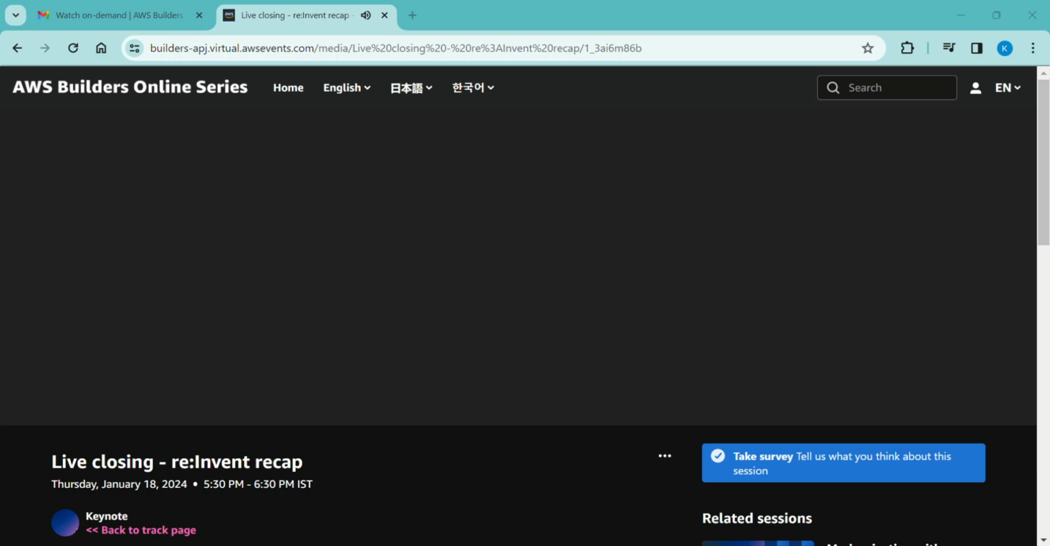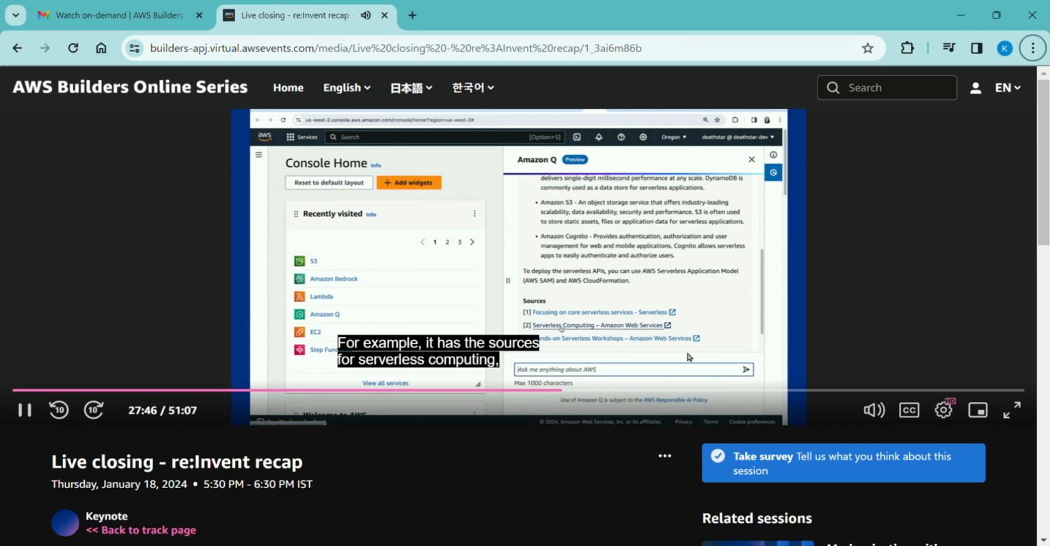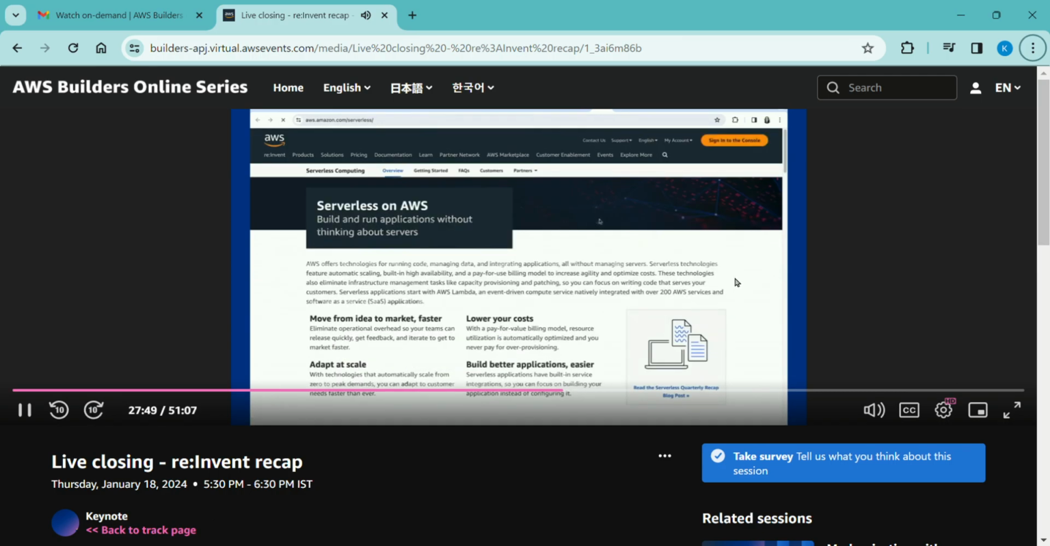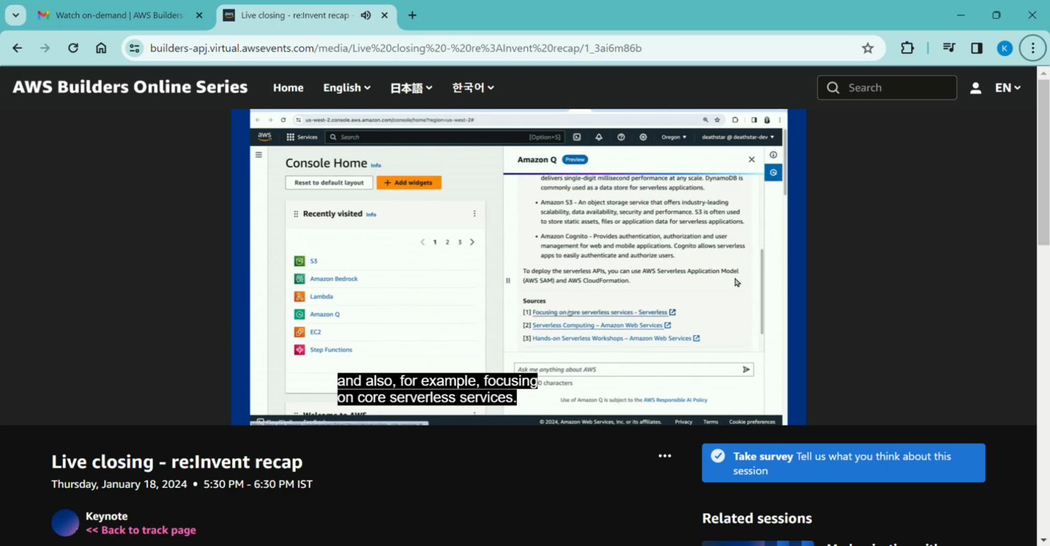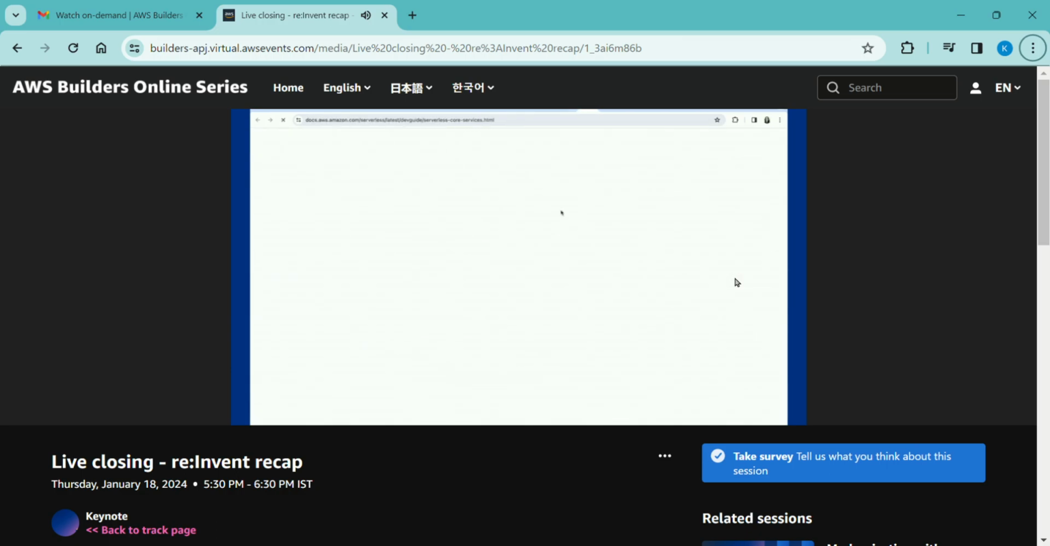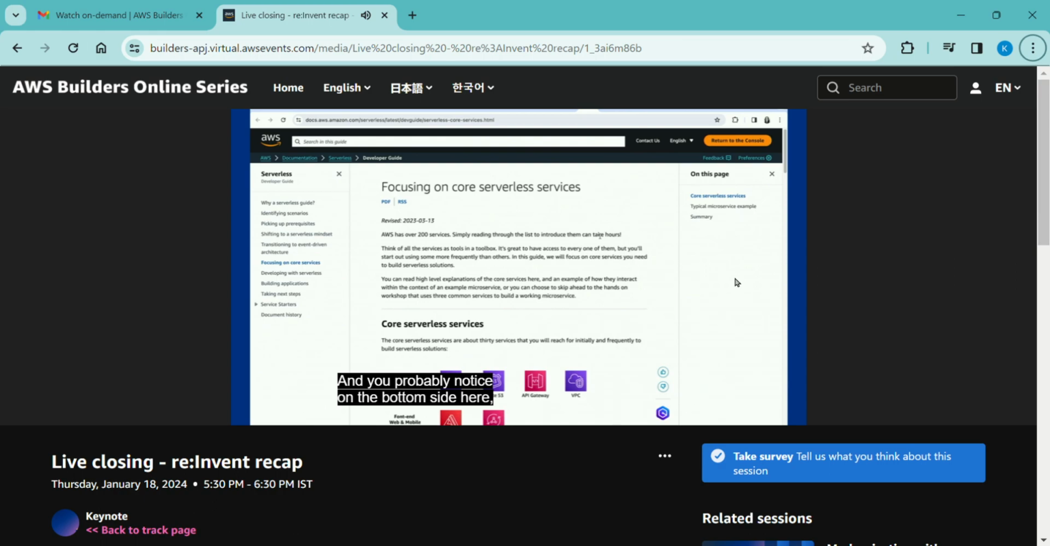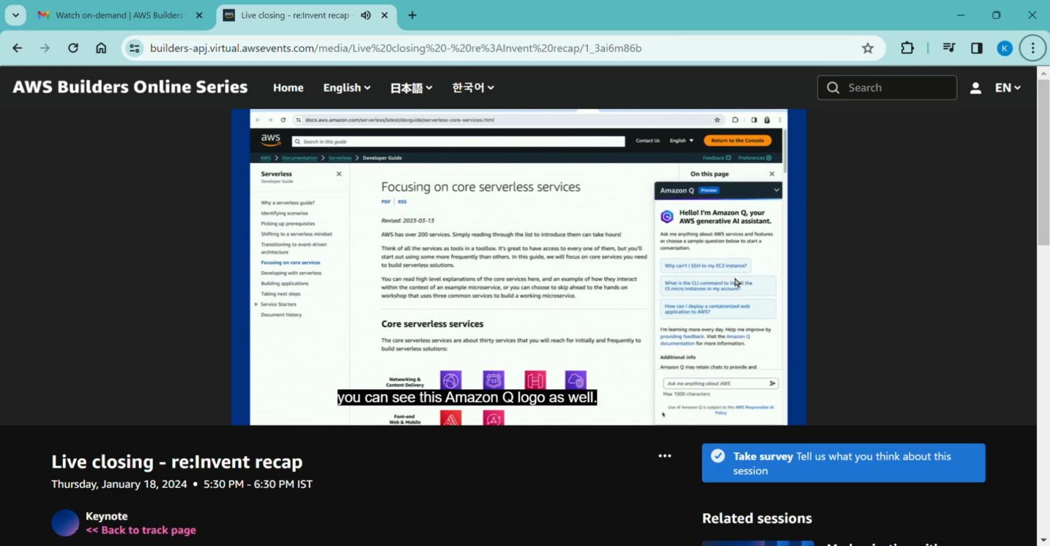Now, something that I really like about this Amazon Q is that not only giving me the responses, but also the sources. Like, for example, it has the sources for serverless computing, right? And this one. And also, for example, focusing on core serverless services. And you probably notice on the bottom side here, you can see this Amazon Q logo as well. And this means that you can continue the conversation from your console to the AWS documentations and back and forth. So, because Amazon Q lives everywhere in AWS ecosystem.